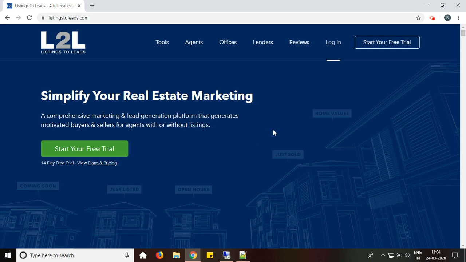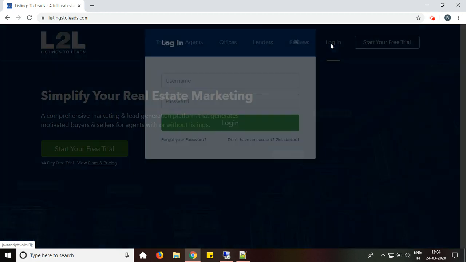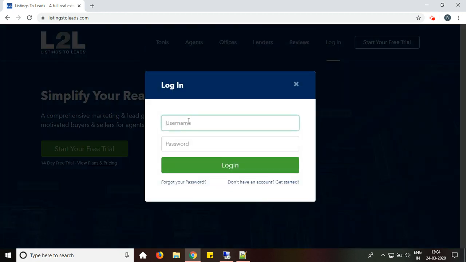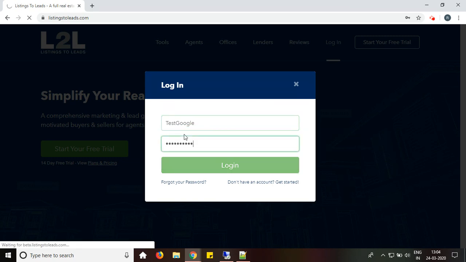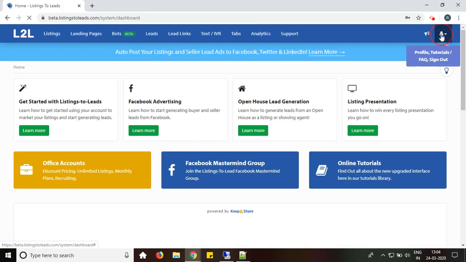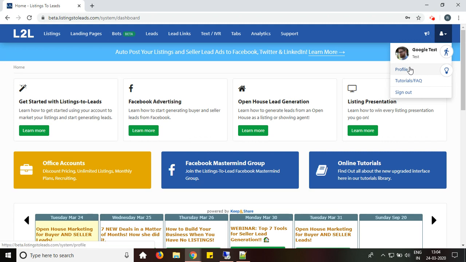Hello, this is the Listing to Leads site homepage, and I'm going to click on the login button to log into our system with the Google username which we have provided you for your testing purpose on email as well. You can use the same credential for your testing as well. In that, I'm going to visit the profile.